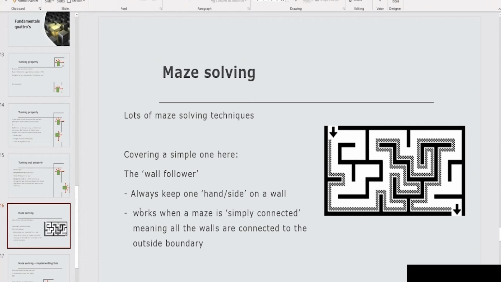But honestly, this works. The only problem is it doesn't work in every scenario. It only works when the maze is what we call simply connected. Now, I don't pretend to know a lot about mazes. I've just Googled this now. But simply connected is where all of the walls are connected to the outside boundaries. So here you can see every single one of these walls is connected to the outside. In the possible case that there wasn't one, you would find yourself going round and round and round.